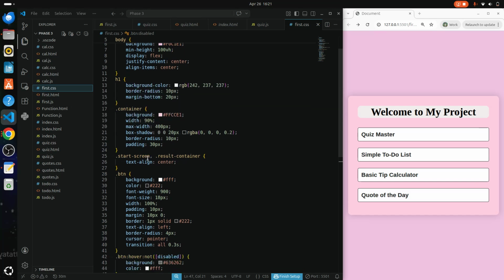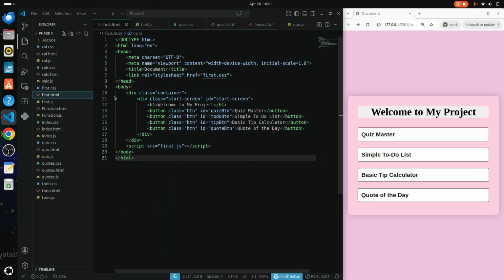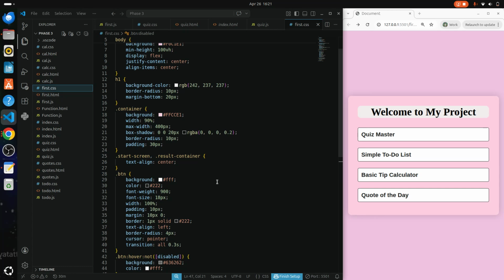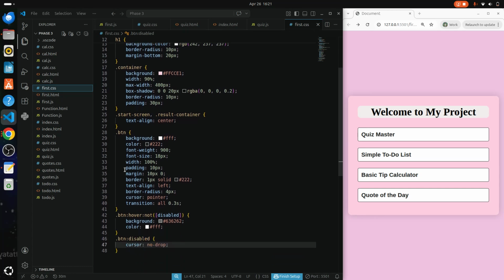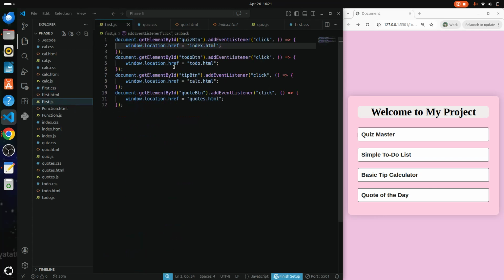And here the start screen and result container are in my HTML page. This is the class of that container for these 4 buttons. So I made that, and after that gave the styling of the button and also hover and disabled. In the JS file, I used window.location.href.